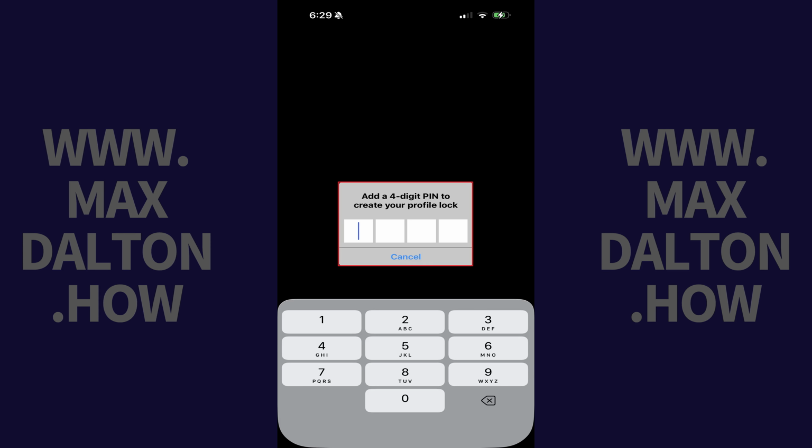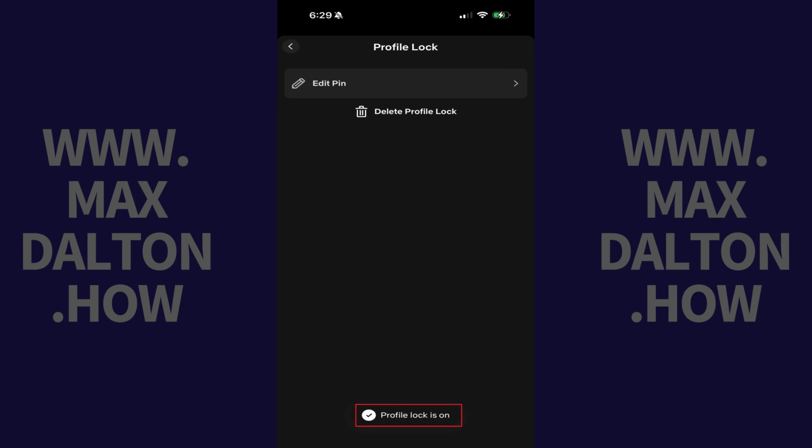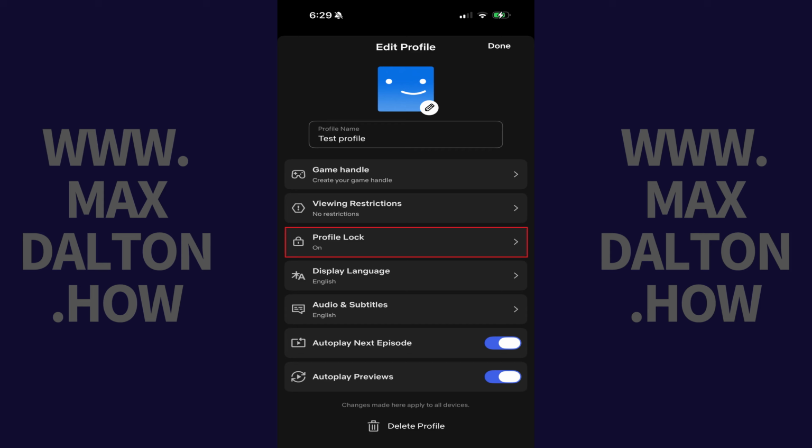You'll see a prompt to enter a 4-digit PIN code. Step 7. Enter what you want to be the 4-digit PIN code that will be required to access this Netflix profile. That window will close and you'll see a note that the profile lock feature is on. Anyone attempting to access this Netflix profile going forward will be required to enter this PIN code.